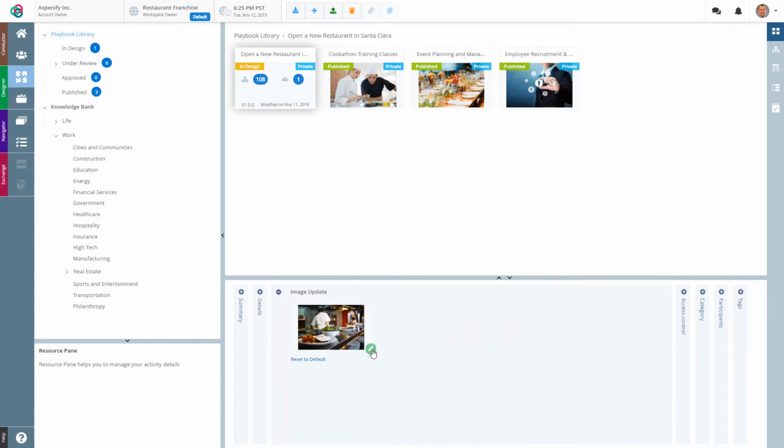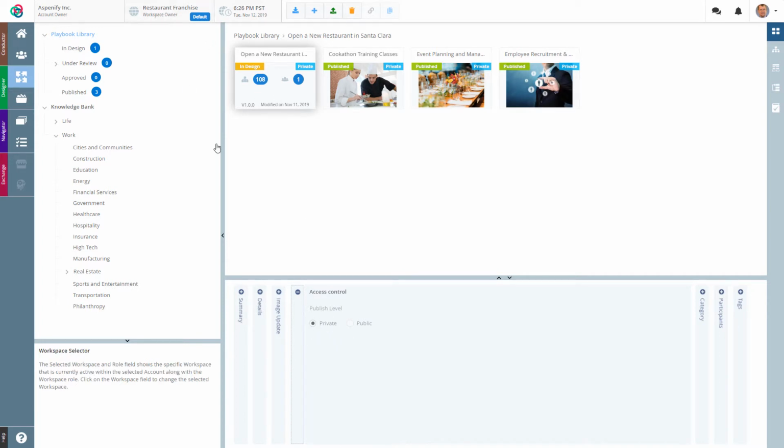To change the image, just click on the green pencil. The access control right now is limited just to private. What this effectively means is that this playbook is only visible within the workspace, and equally it is only visible when you assign a user to be a participant. Once you publish it, that published playbook will now be visible for the workspace.